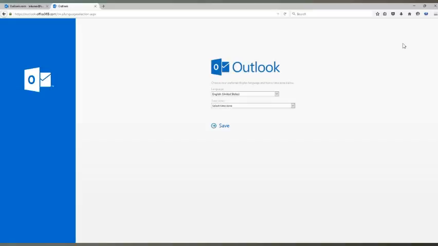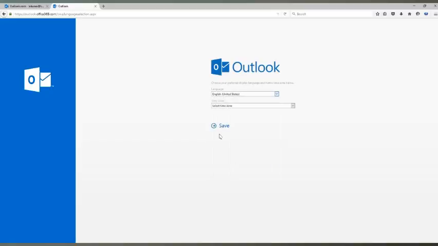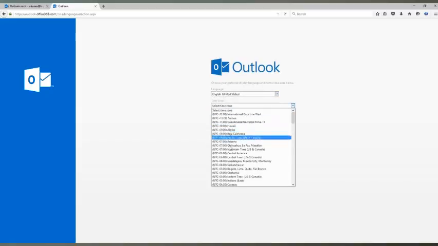Okay, well, it took me there anyway. If you do happen to click on it, basically it's going to take you to Microsoft Outlook Online. And so you select your language, of course, United States English. You want to select your time zone. If you're here in Texas, you want to select Central Time, US and Canada.